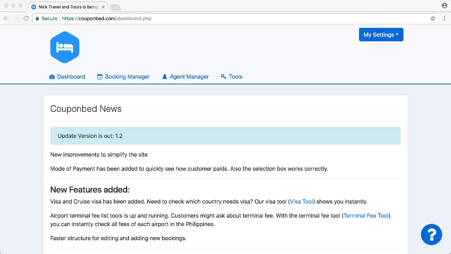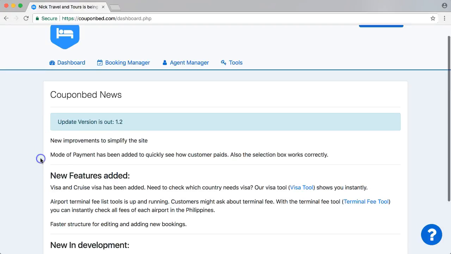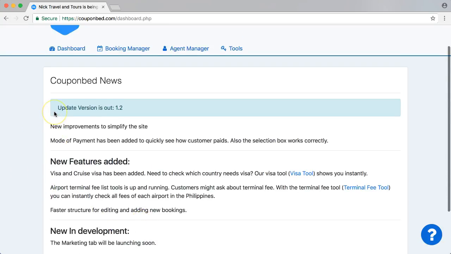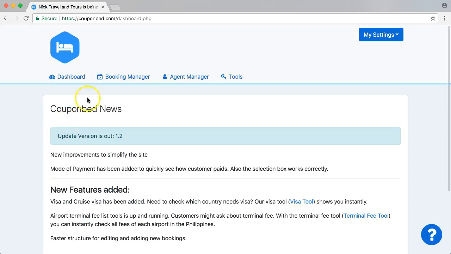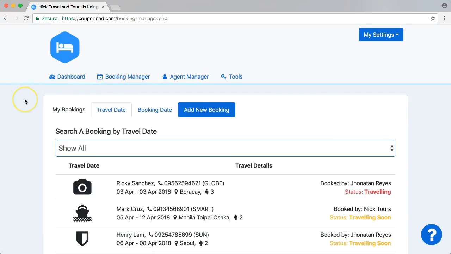First of all, once you're logged in, you will see the dashboard. The dashboard will give you all the news regarding CouponBet, what the new features are, and what's in development. Everything is coming out. But of course, what we need in this case is to go from the dashboard to the booking manager.